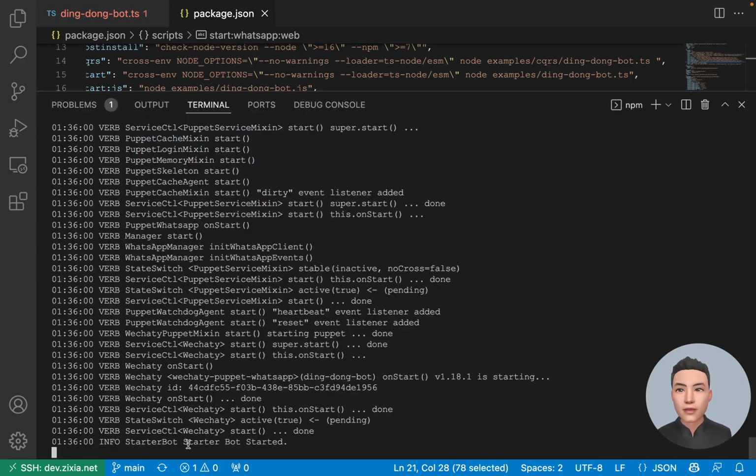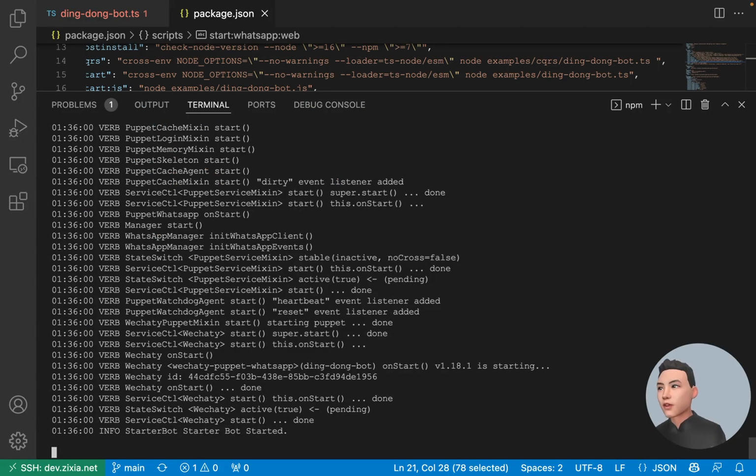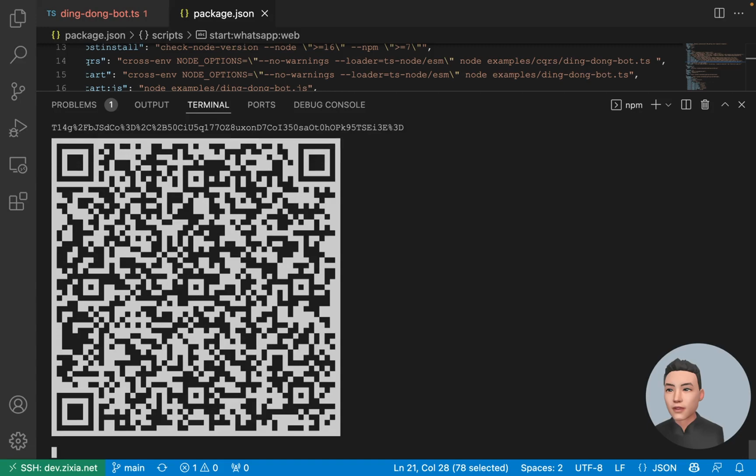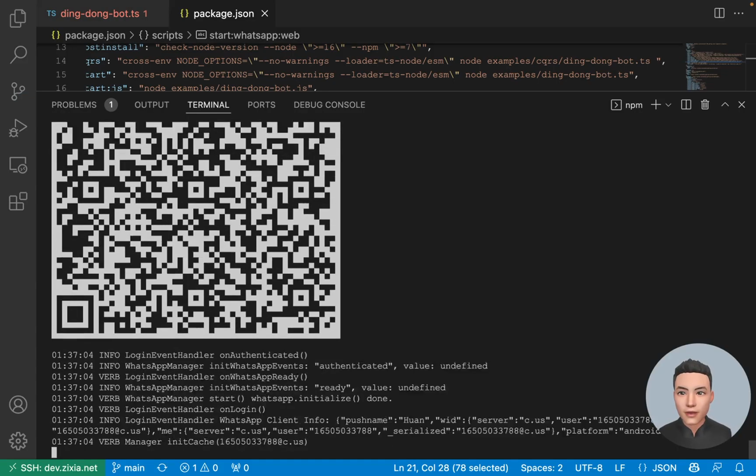This WhatsApp value means that we told Wechaty to start running on the WhatsApp instant messaging platform. Okay, here we can see the bot has been started successfully. We'll use my WhatsApp account to scan the QR code and click confirm to link my device, link the bot to my WhatsApp account. Okay, here's the QR code. I open my WhatsApp and scan this QR code here. After I scan the QR code, I need to click confirm to link this device.